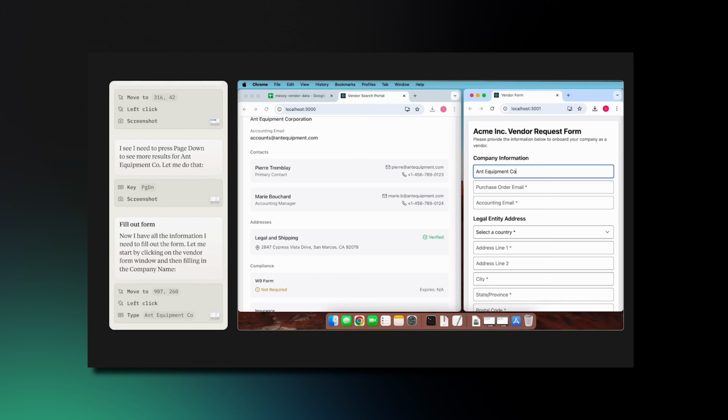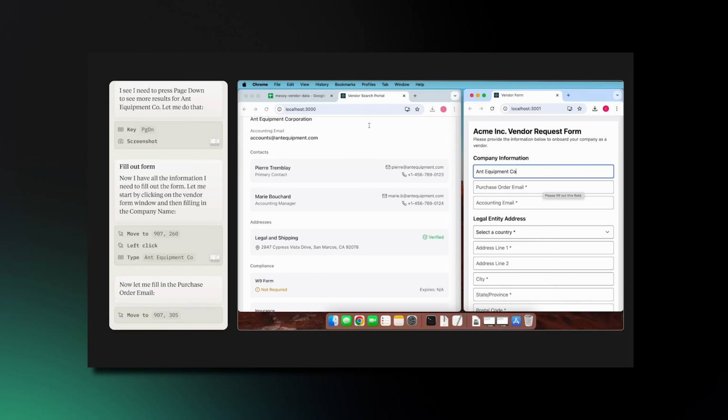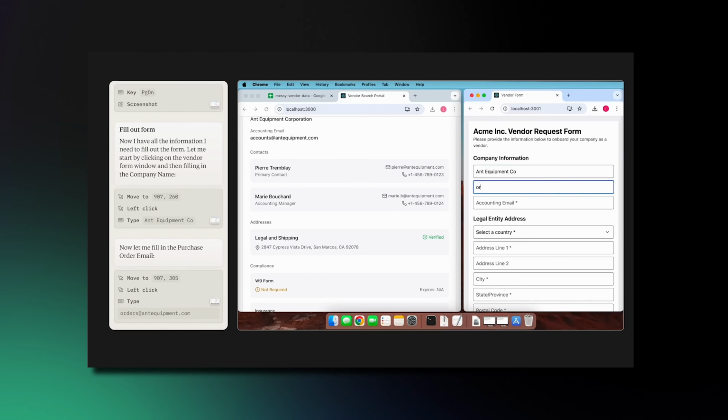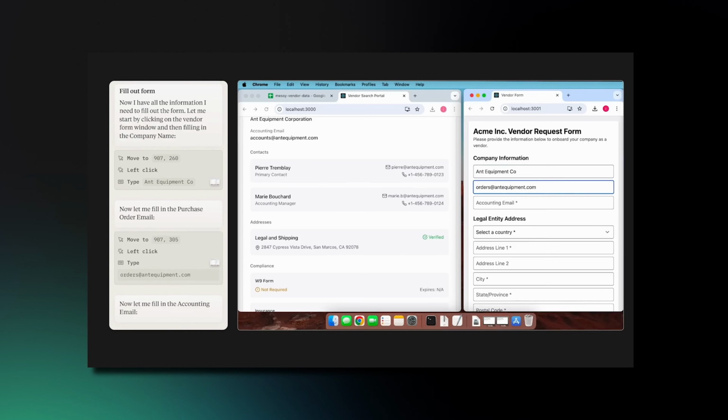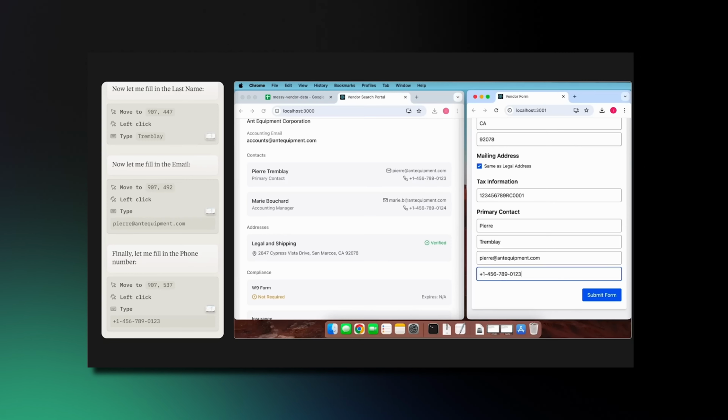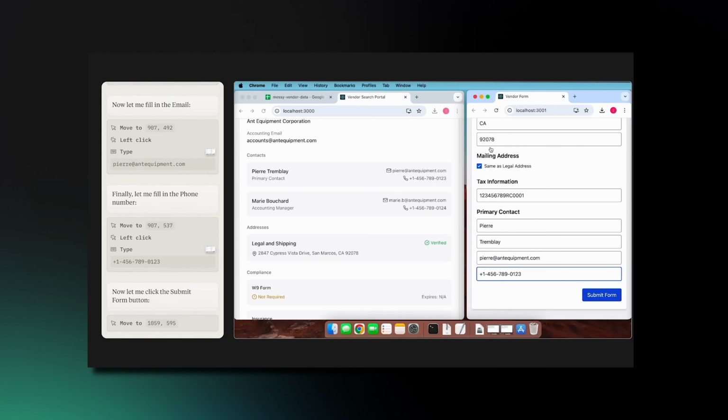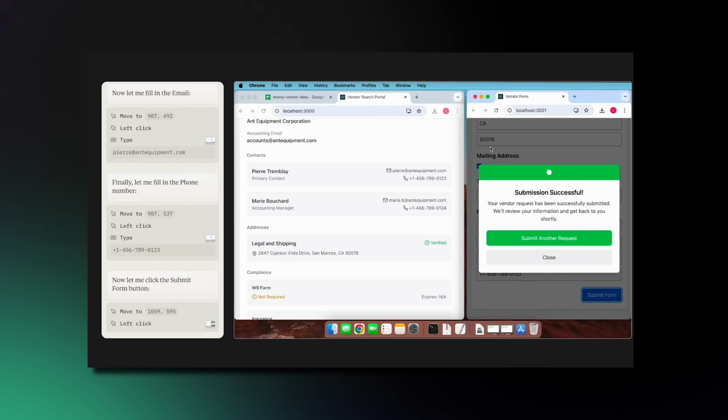We get a search match, and Claude then starts scrolling through the page, looking for all the information it needs to fill out this form. Claude then autonomously starts transferring the information across without me having to do anything, and goes through the steps and fills out all the information needed. And then submits the form.